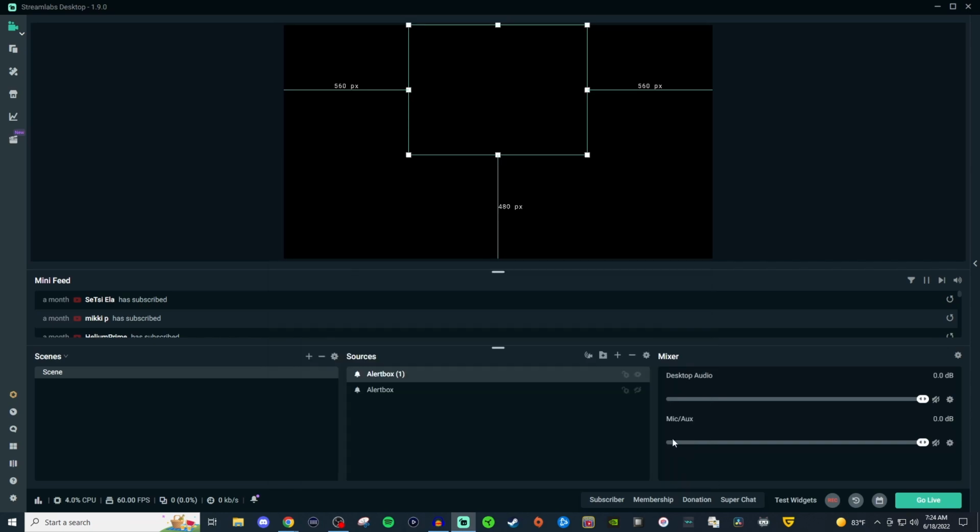So go ahead and hit close, and you're going to go down here to the bottom right, and it's going to show test widgets. So when you click on that, you'll see something like this, and we're just going to click on one of them just to make sure they work. And if you're seeing everything here, like when you test all of your alerts and everything, if everything does show up, then you should be fine.